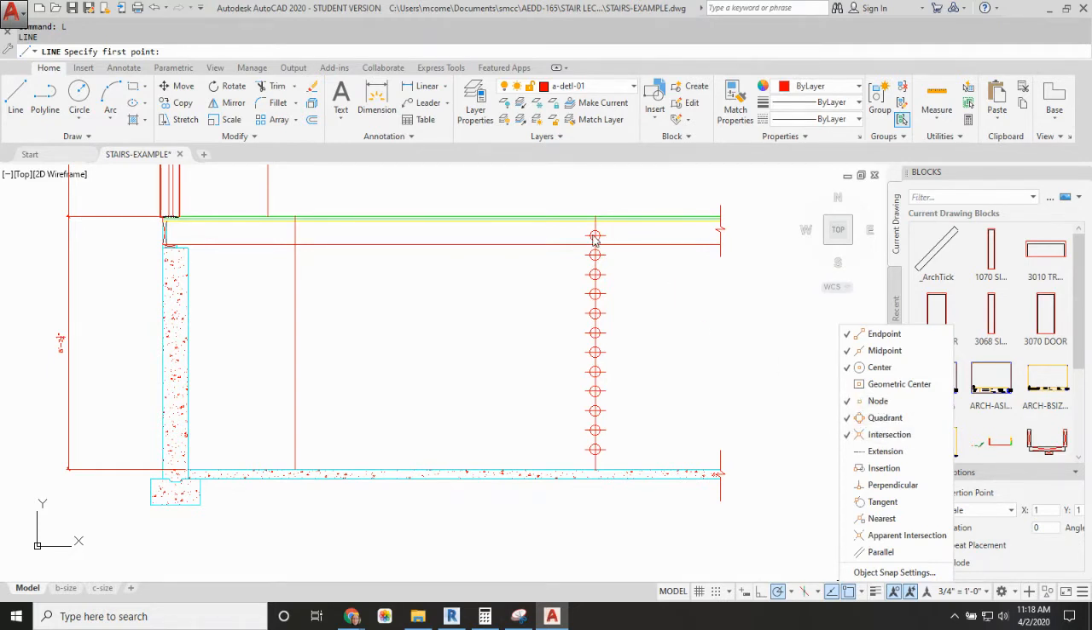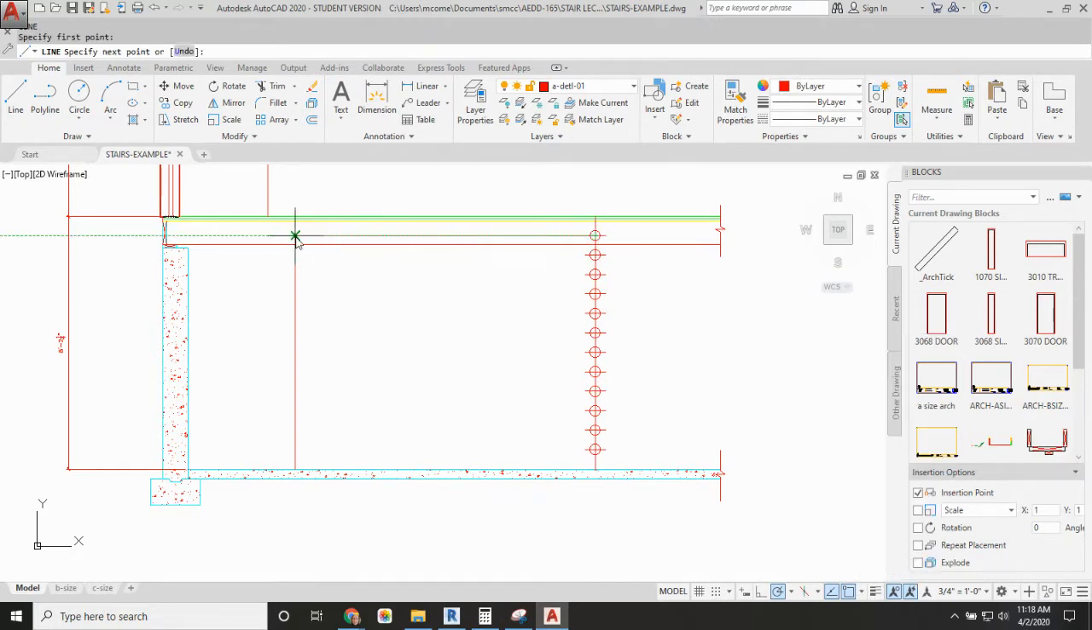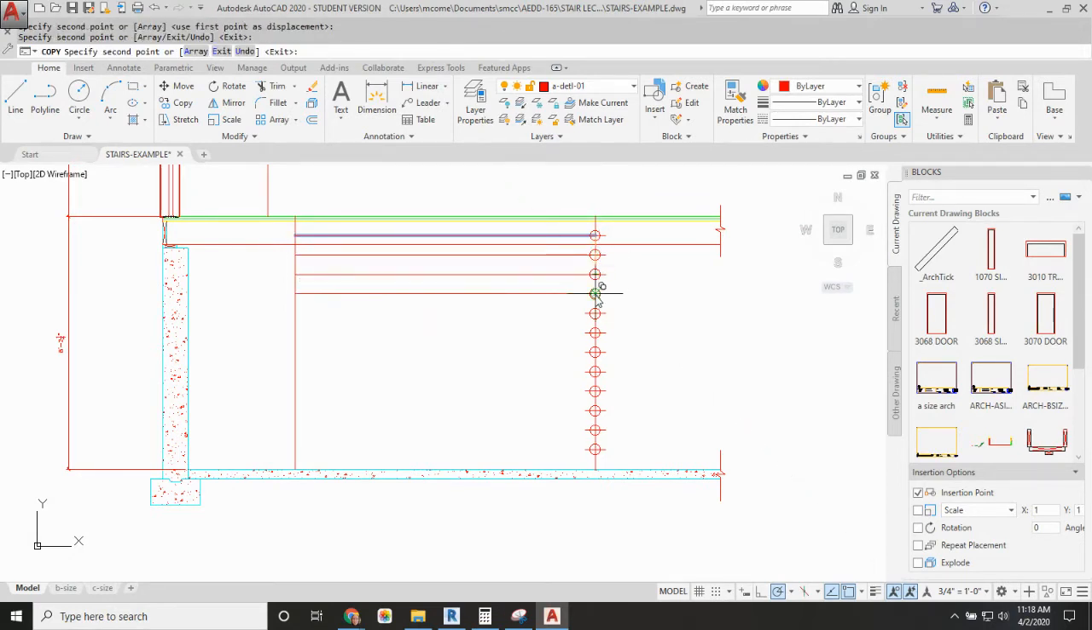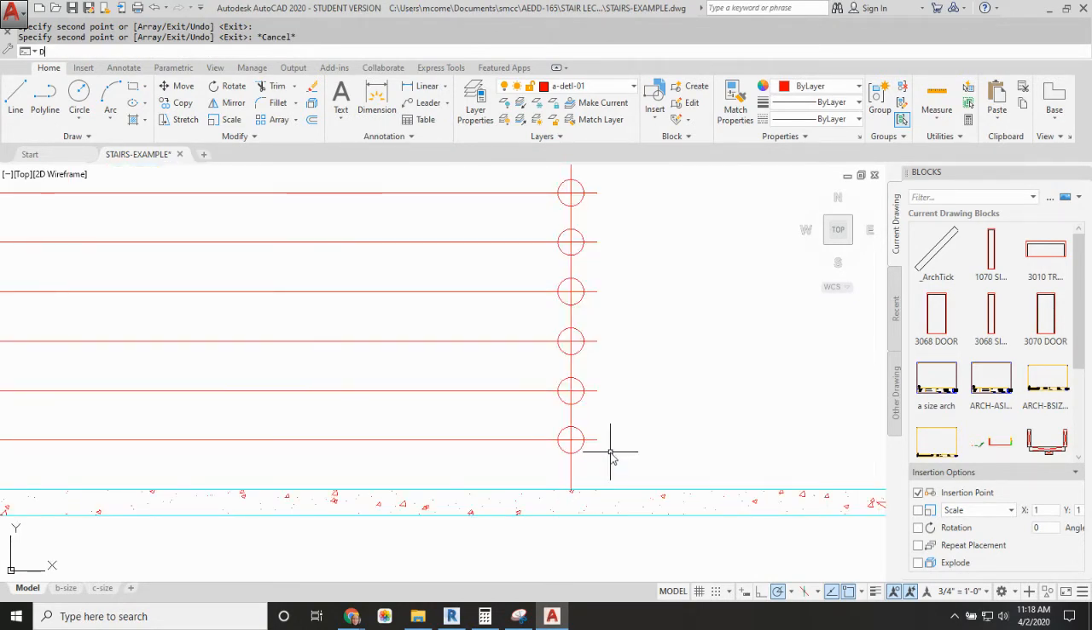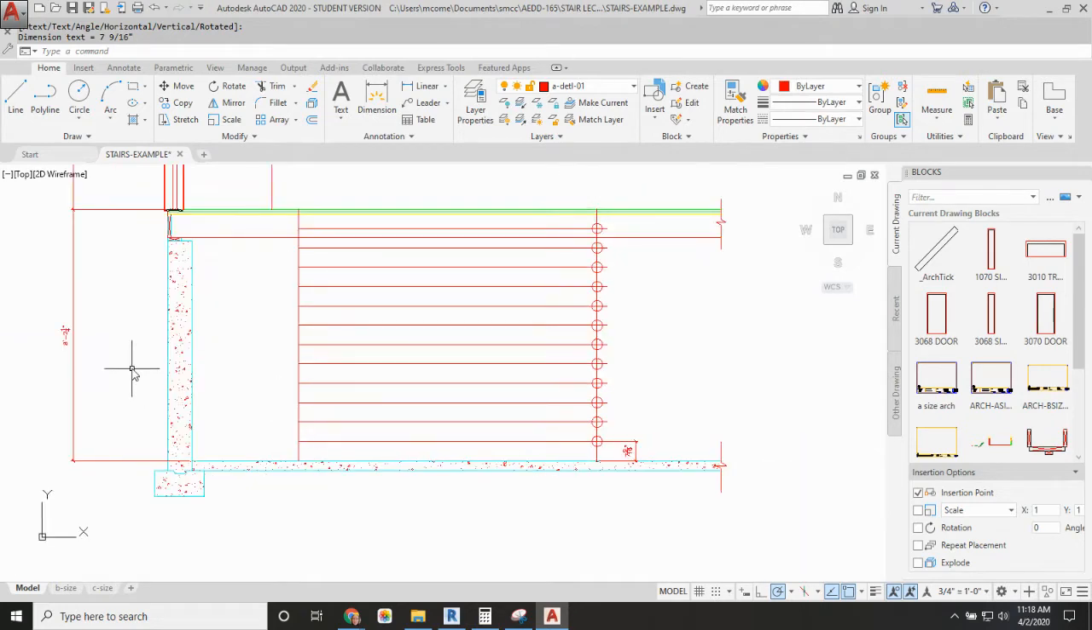So I'm just going to turn on node as an object snap and copy that down. So essentially, by me using the divide tool, I came up with the same riser height. And if I have 13 risers, let's find that out by putting in a dimension from node to slab, and I got 7 and 9/16. So it just equally divided that, and we came up with that number.